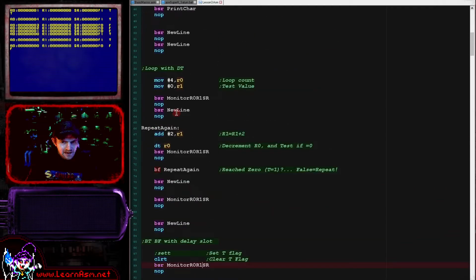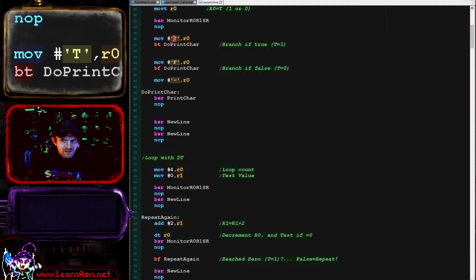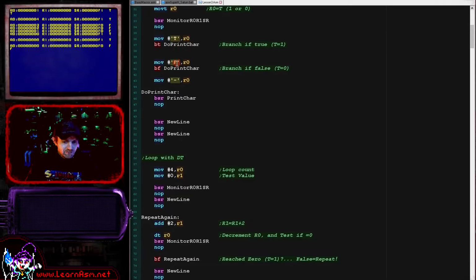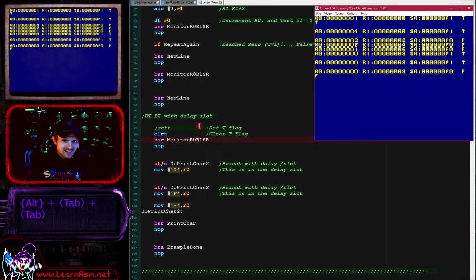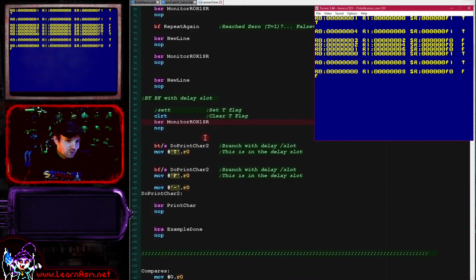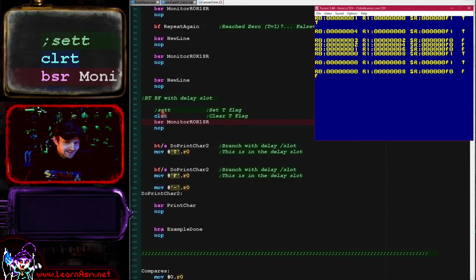And what we're doing here is we are recreating this code here, but this time we're setting the R0 to T or F in the delay slot of the branch. Now this will effectively have the exact same function as before, but if we were super tight on our timing, it would be very slightly faster. So in this case, what we've done is we've cleared the T flag here.